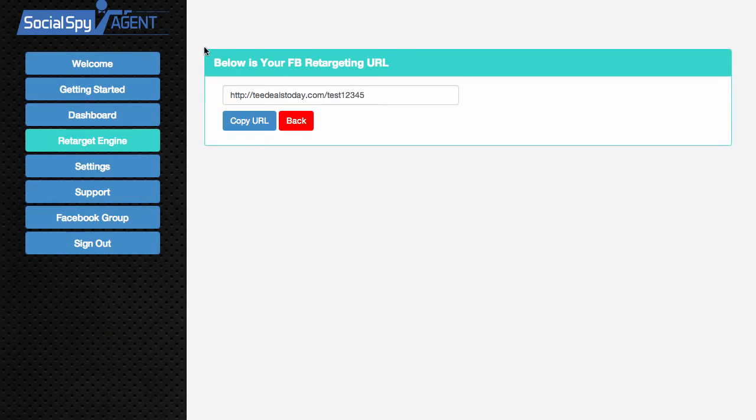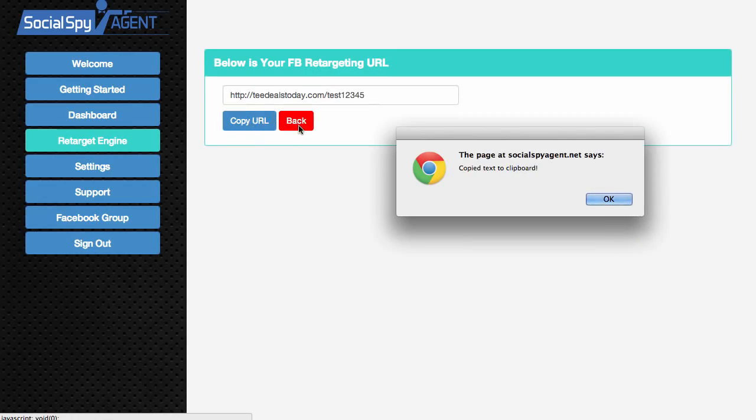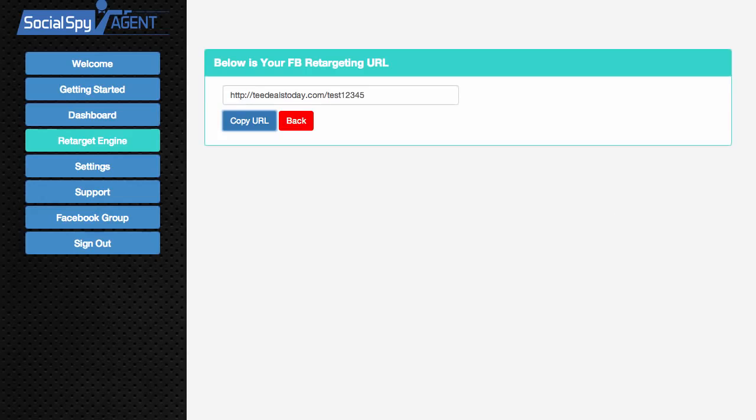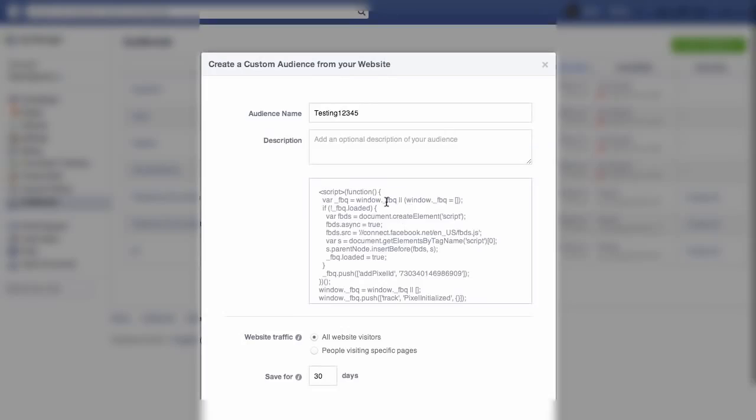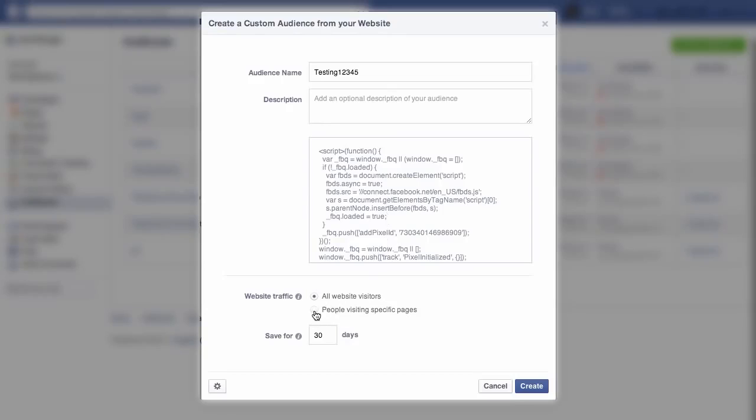As you can see, you're presented with the Facebook retargeting URL. So what I want you to do now is click on copy URL, and we're going to go back to the audiences, the custom audience tab we were just setting up. By default, Facebook is going to have it on all website visitors under website traffic.